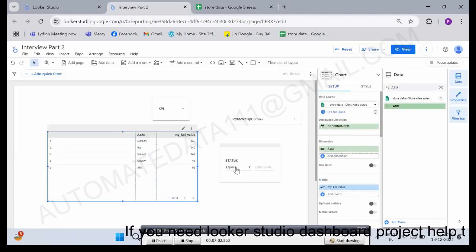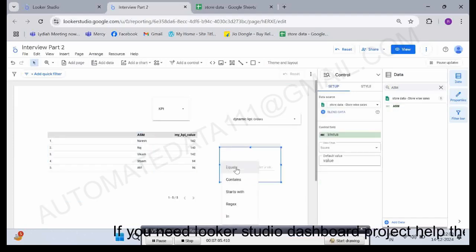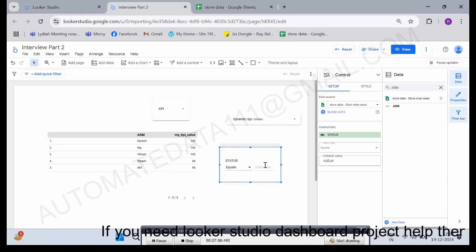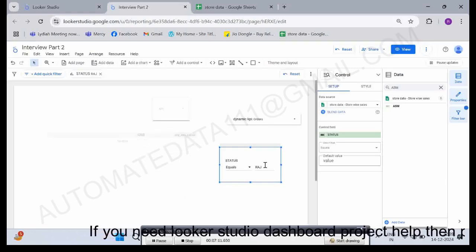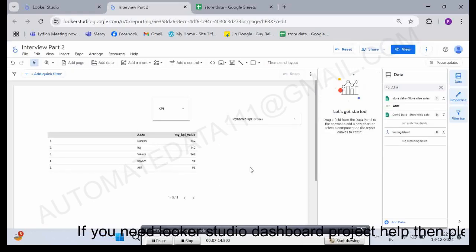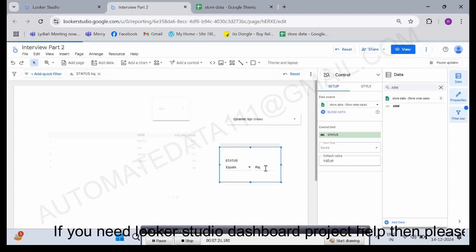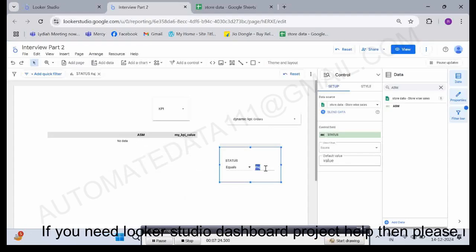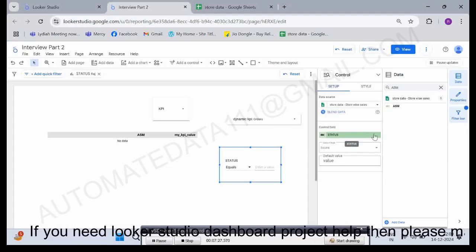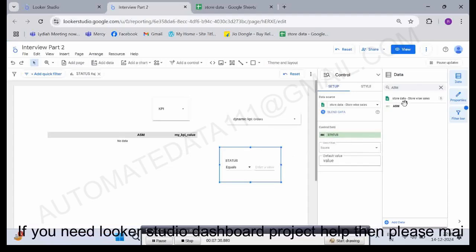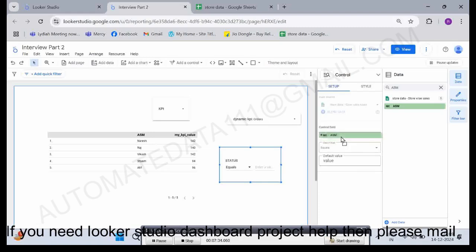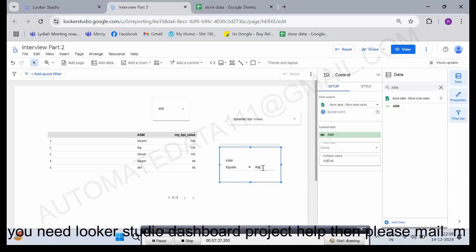In this ASM, let's put the value Raj. Just wait, I am putting it here. So it's showing no data. Why is it showing no data? Because you can see we have added status, so we need to add the same field here, ASM. Now this will work.